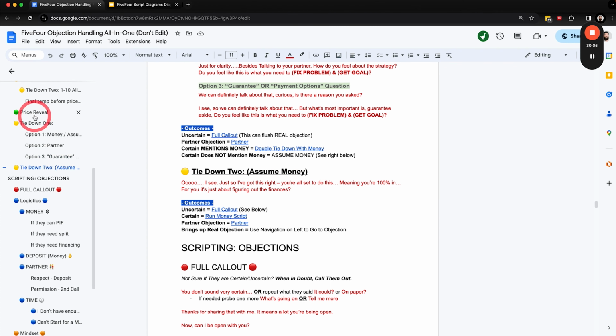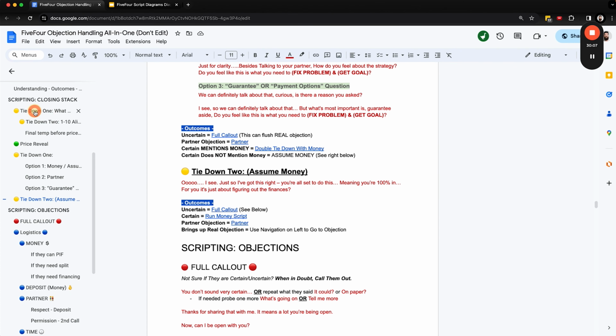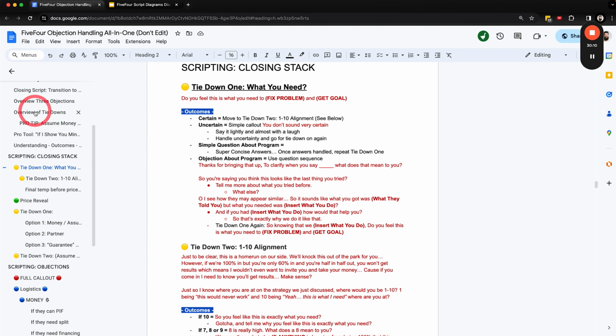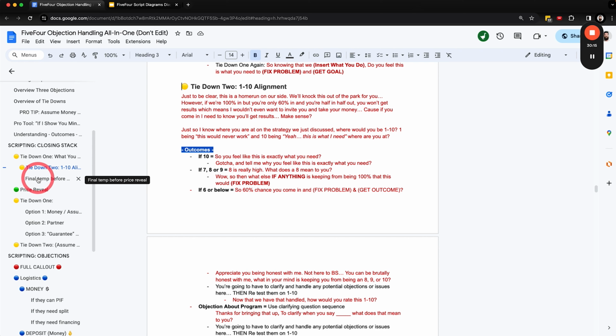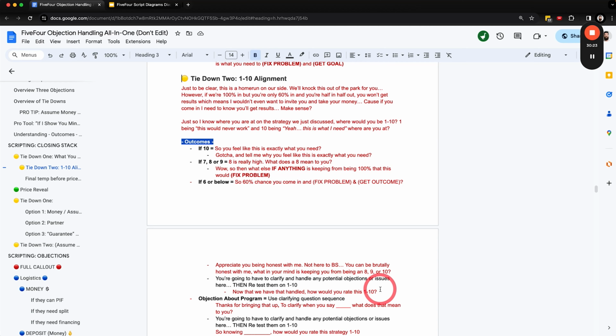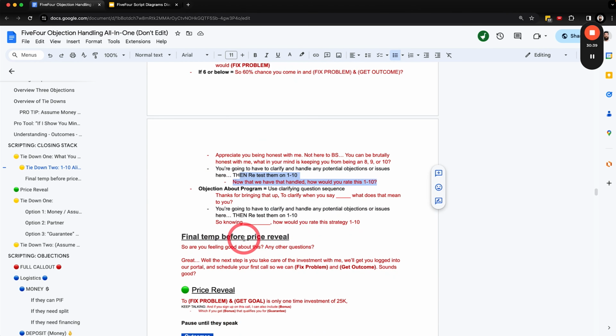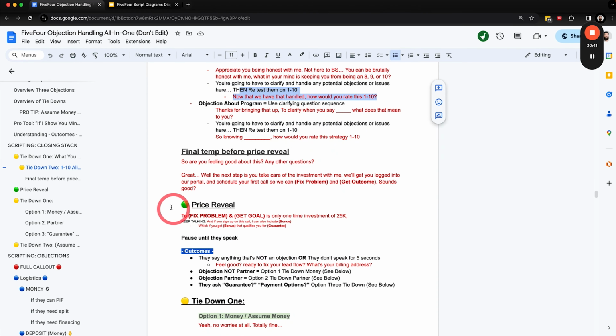Okay, so for clarity, we did the pitch, we tied him down once, handled any uncertainty, any objections, tied him down a second time, got him to tell us what an 8 means to them, and what else, if anything, is keeping them from 100%. If we had to handle any objections, we re-temp checked them. Hey, knowing what you know now, you gave it a 7 before, where would you give this now? Oh, an 8 or a 9? What would an 8 or a 9 mean to you? What else, if anything, is keeping you from 100%? Oh, you just have to try it? Okay, well, what's next?